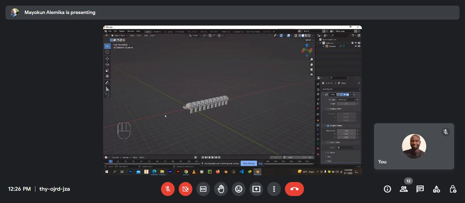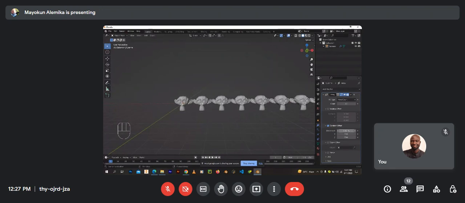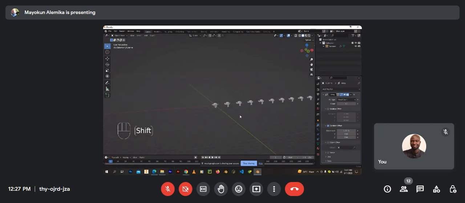So on the x-axis now, if you want to increase the distance, you can just go a little bit further. You can see as I'm increasing, the distance between them is actually increasing. So in a real battlefield, they will likely be slightly spaced apart like this. Okay. So good. This is them.